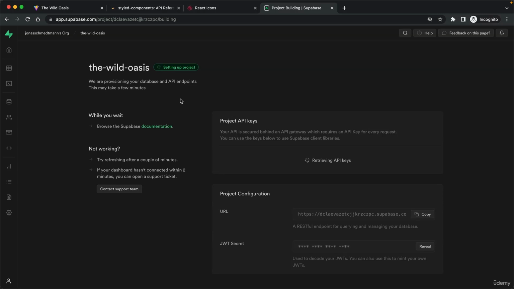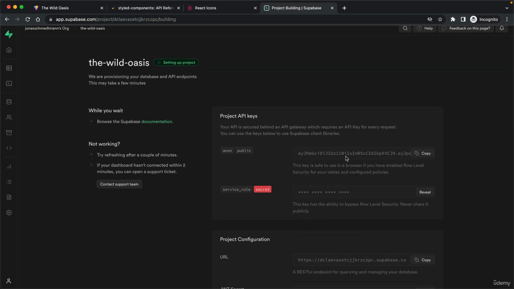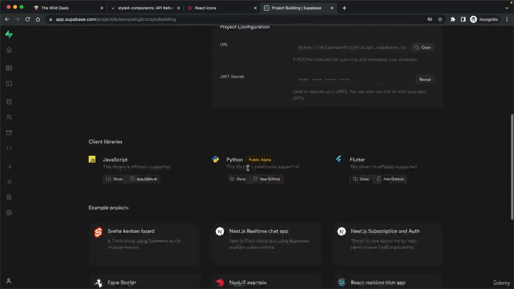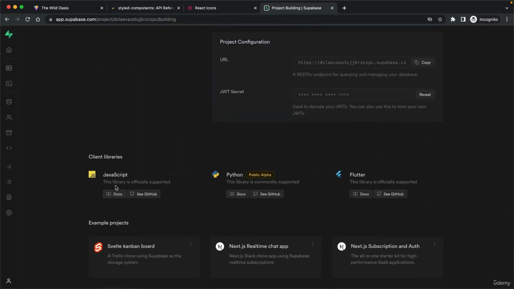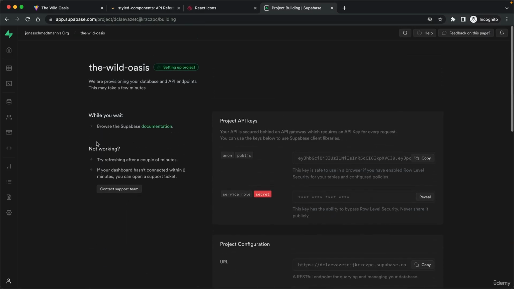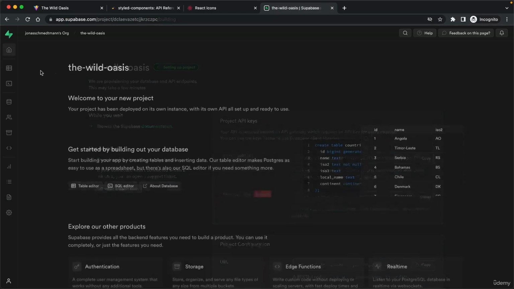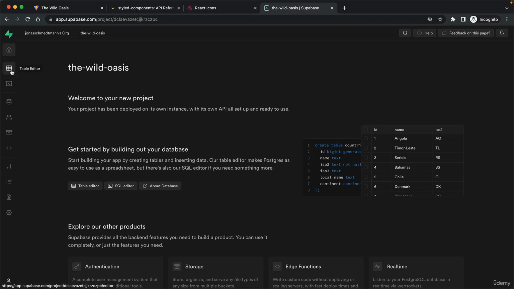And here we are. So it's setting up our project now, but we already have this URL. And yeah, we have links to the JavaScript client documentation, and we can also already start exploring this a little bit here. So one of the most important parts is going to be the table editor, which, well, actually it doesn't work while the project is setting up. So let's just wait for it. Great. So now it's finished. And so let's explore this a little bit.